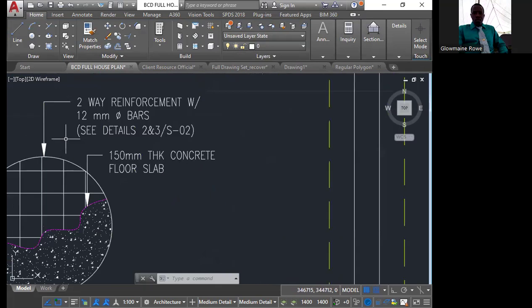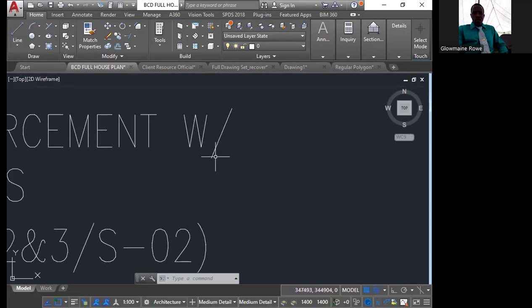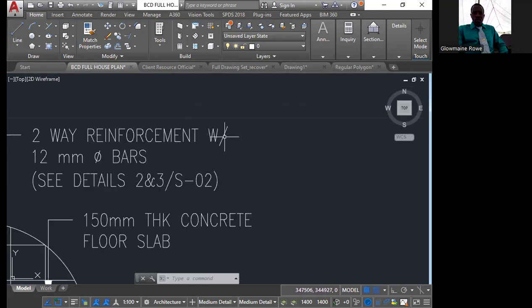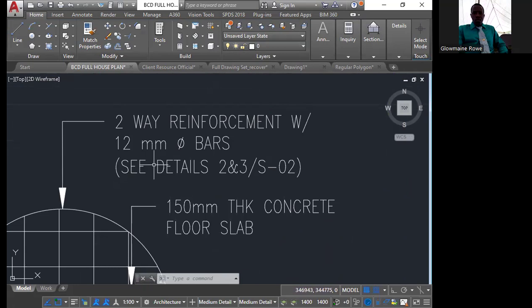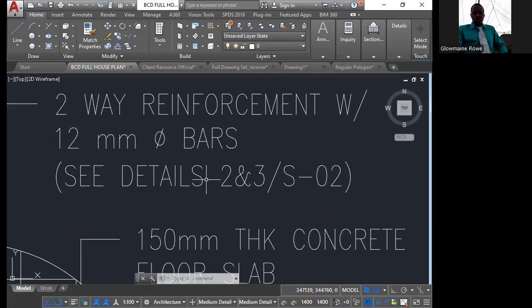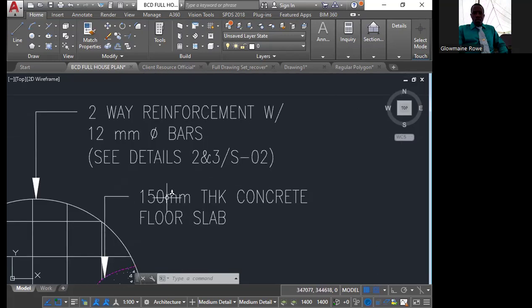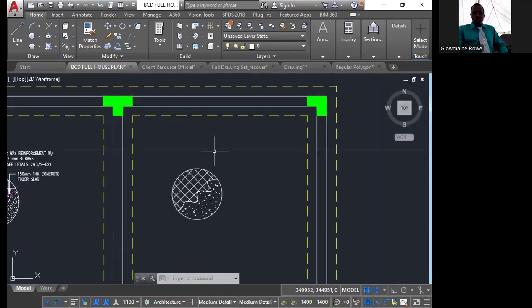All right, so we want to label both parts. The top part, we're going to label it two-way reinforcement. And as we said, the W with the slash beside it means width, two-way reinforcement with 12 millimeter diameter bars. And the section that says see details 2 and 3, we can omit this part for this one. And then the other part says 150 millimeter thick concrete floor slab. So we're going to use a multi-leader.